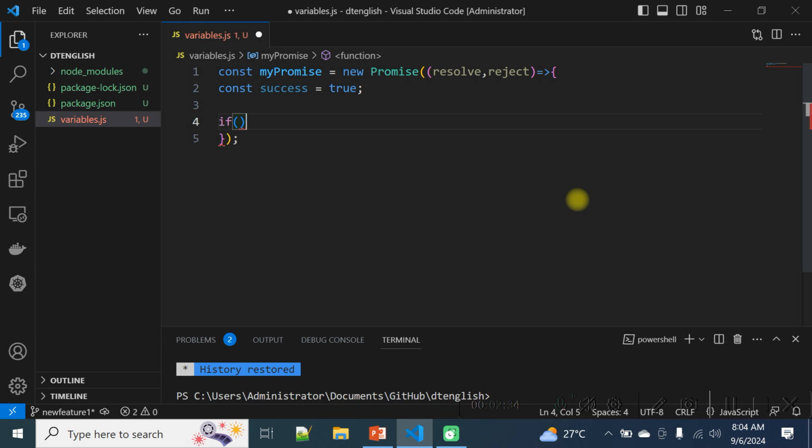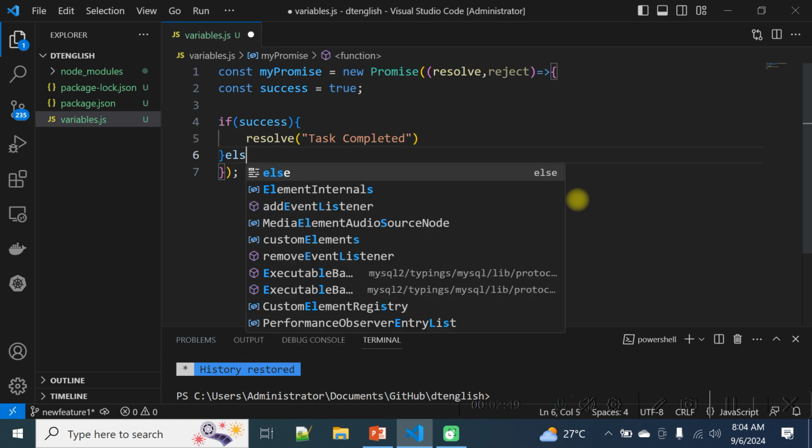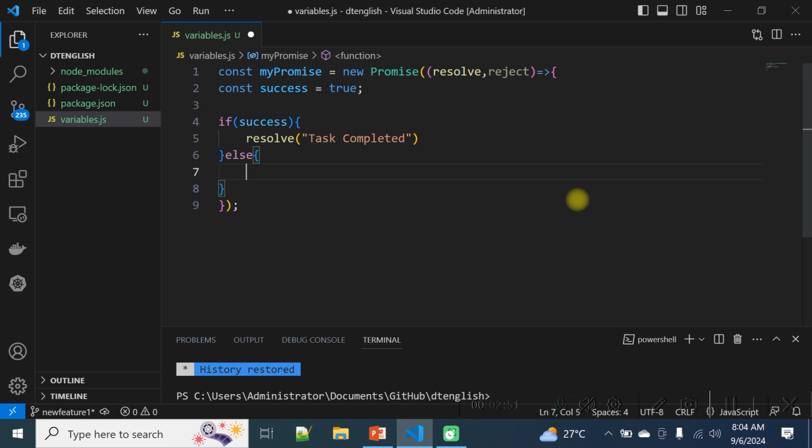If success, resolve, else, reject. Reject of task failed. So this is the simple promise object.